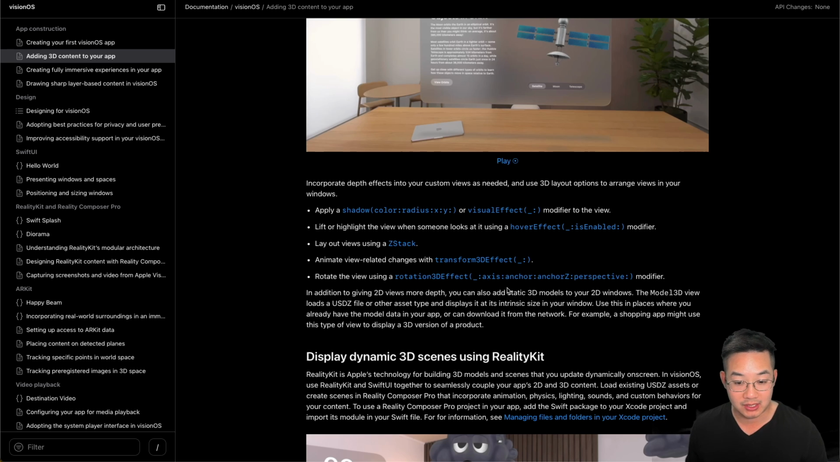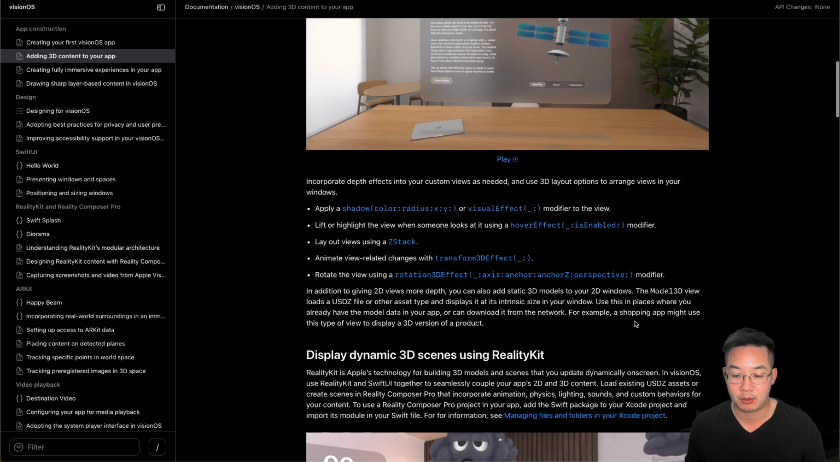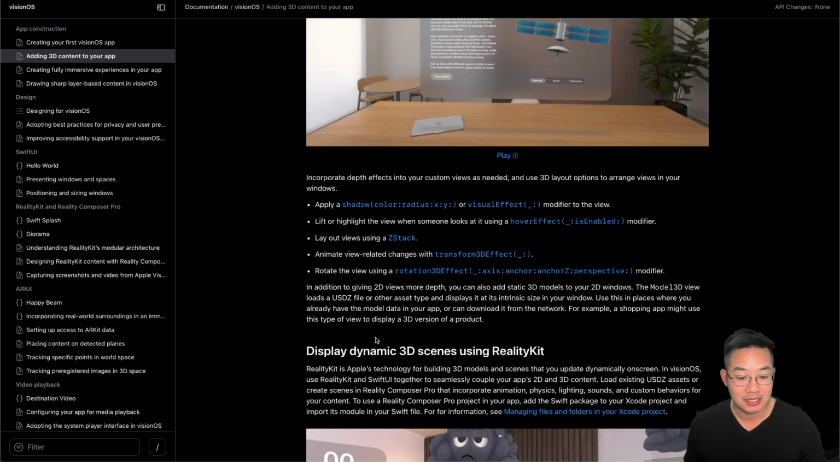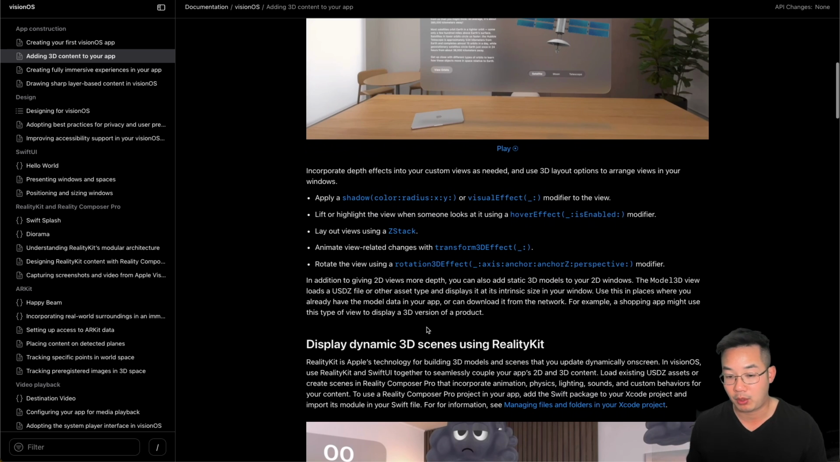So you can add static 3D models to your 2D window. Using the Model 3D view, you can load USDZ files and other types into your window. Use this in place where you already have model data in your app. Download it from your network. For example, a shopping app might use this type of view to display 3D versions of a product.